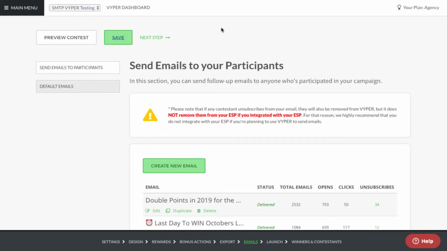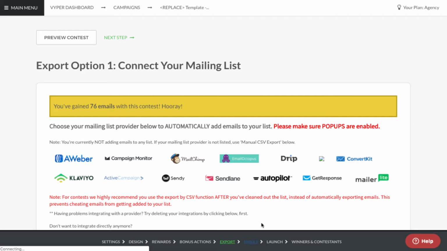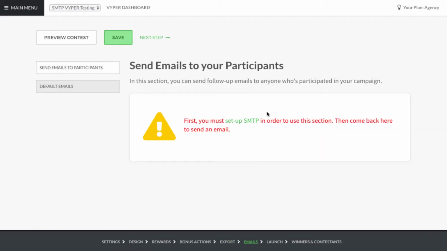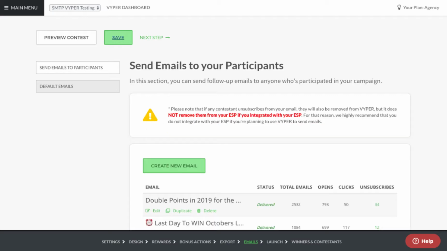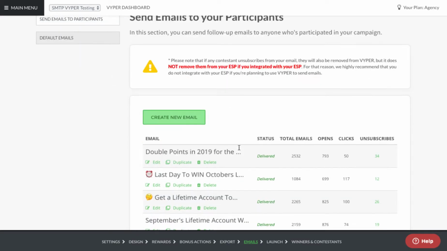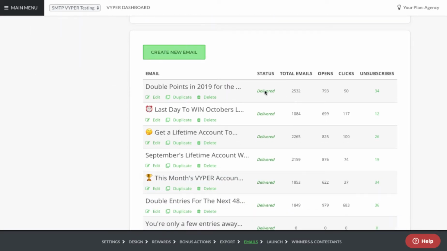All right, so this is an important step. So first off, you're probably going to see that your SMTP is not connected. So an SMTP is something like SendGrid or Mailgun that allows you to send bulk emails. So in Vyper, we allow you to connect an SMTP, so that you can actually send out your emails directly from the Vyper dashboard.